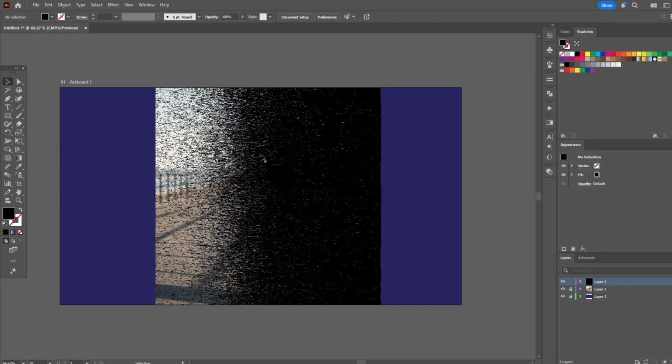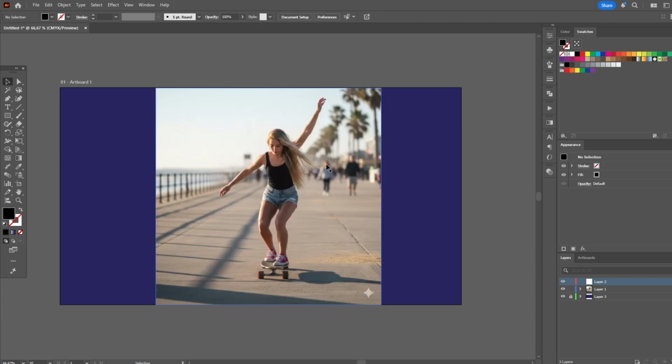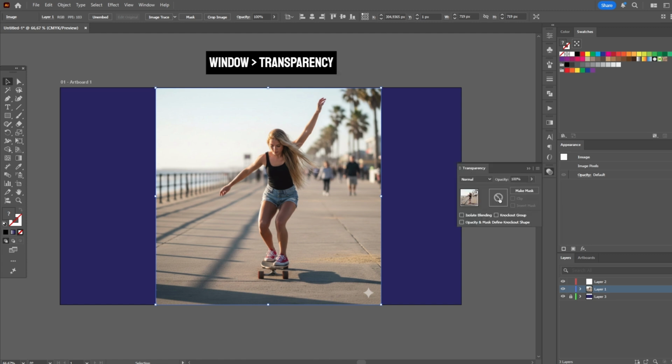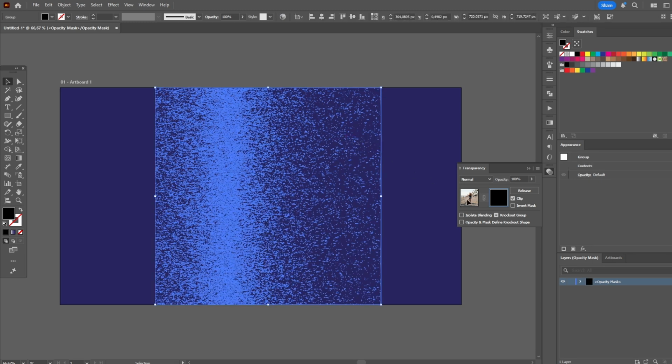Select the dispersed shape. Unlock the second layer. Cut it from the third layer. We're going to use this as an opacity mask. In the Transparency tab, double-click on an empty square and paste the shape. Select Invert Mask.